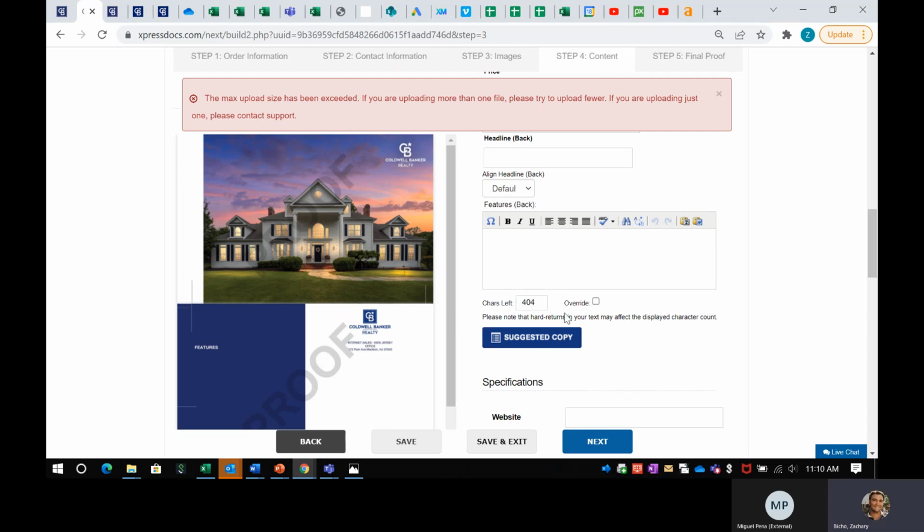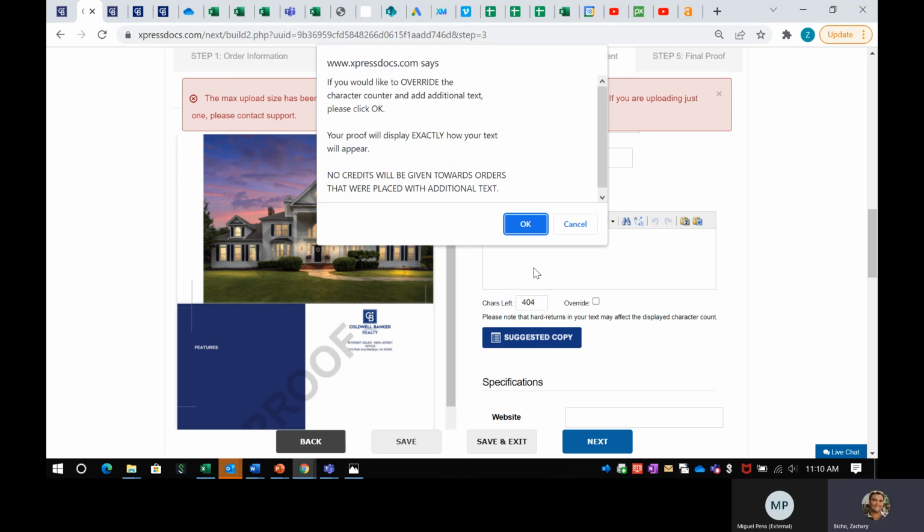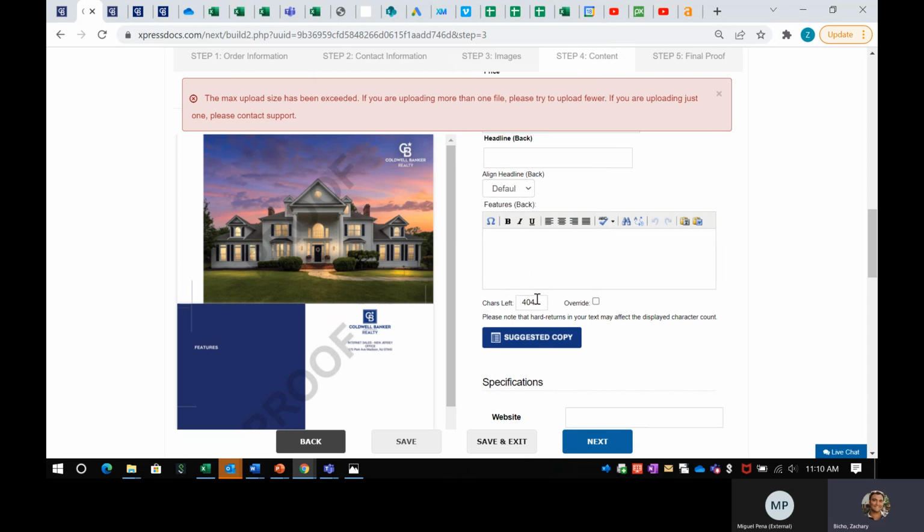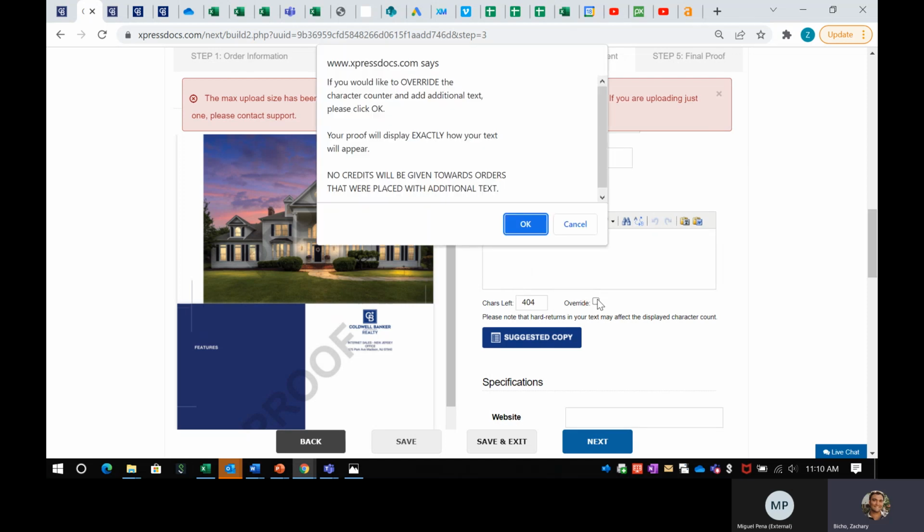Let's say that we hit 405 characters, and that's just because we added a period at the end. In that case, if we click override, what override is doing is saying it's not going to hold us to that 404 character limit. We can go past it, and it's going to print exactly what you put on there. But know that if you do go over that character limit and some words do get cut off because you went over, it will still print because we're overriding the system basically.